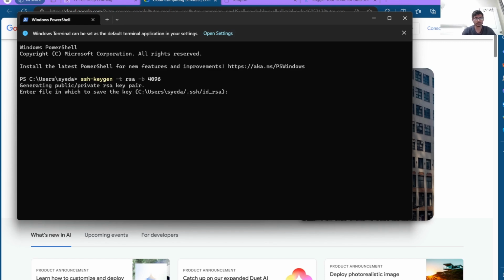Press enter. It'll generate your public/private RSA key pair, and it'll tell you to enter the file name in which you want to save the key. For that, I simply copy this bit, paste it, and change the last name to whatever you want. I just add IDL at the end.